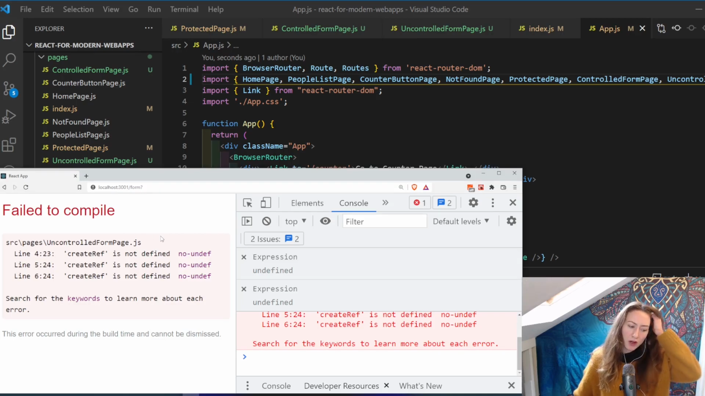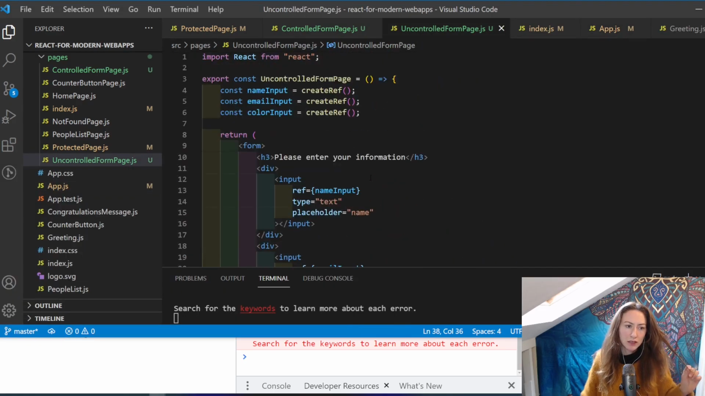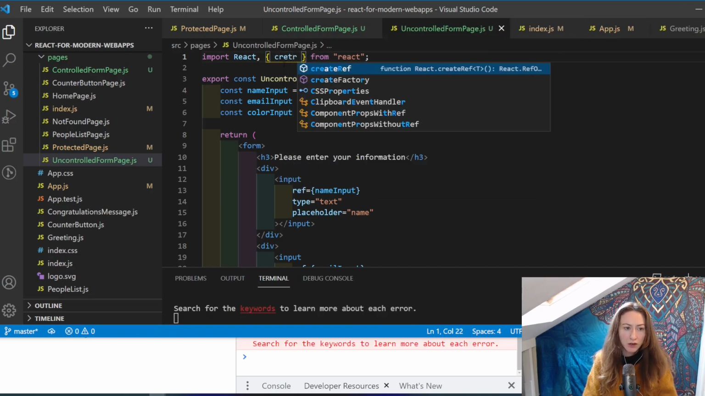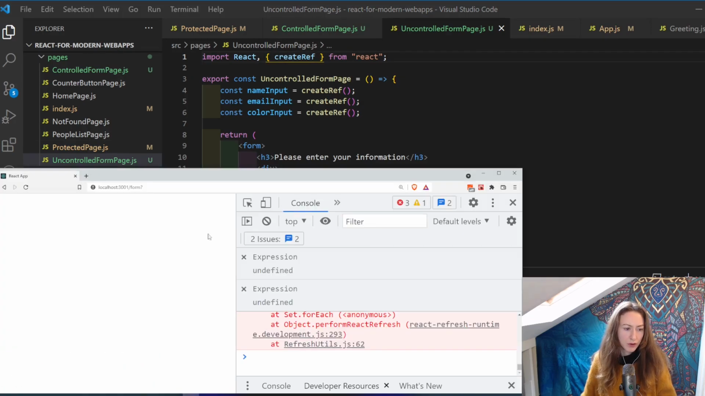createRef is not defined. Yes, we do not use createRef. It's called useRef. I'm sure of that. So let's try, or did we just not? We didn't import it. Okay, so let's try and import it first. And I think it could be useRef, or am I wrong? Now if I save.